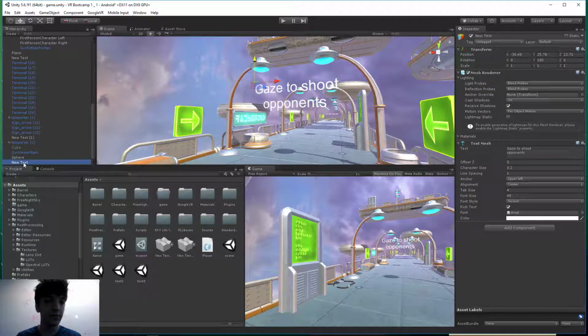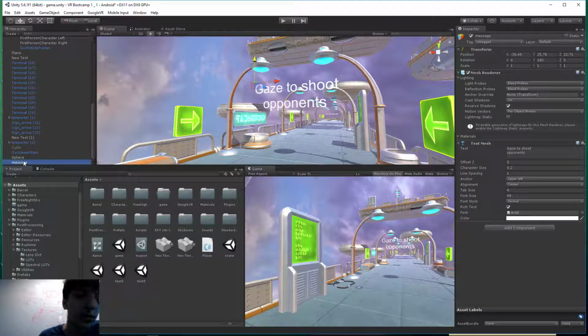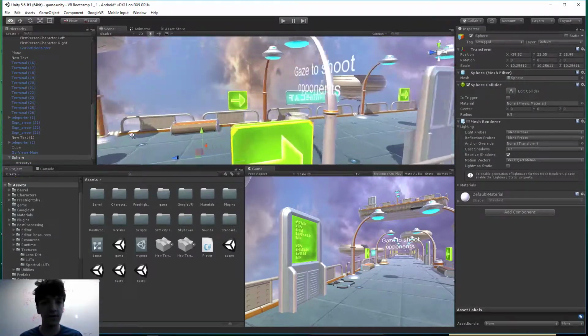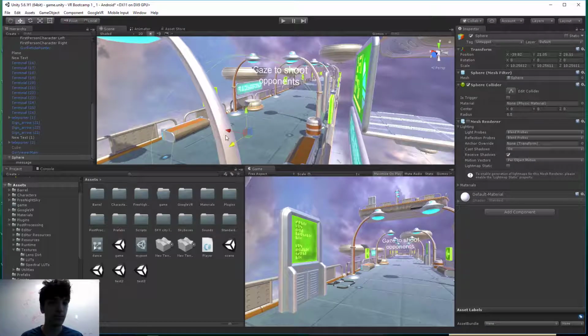And then this new text, rename that to something like message. So we'll call that the message object. Once you have that, take that message object and put it in the sphere we just created earlier, as a child object. Then these two come together as a package now, with the text as a child. Just pull it into the sphere.